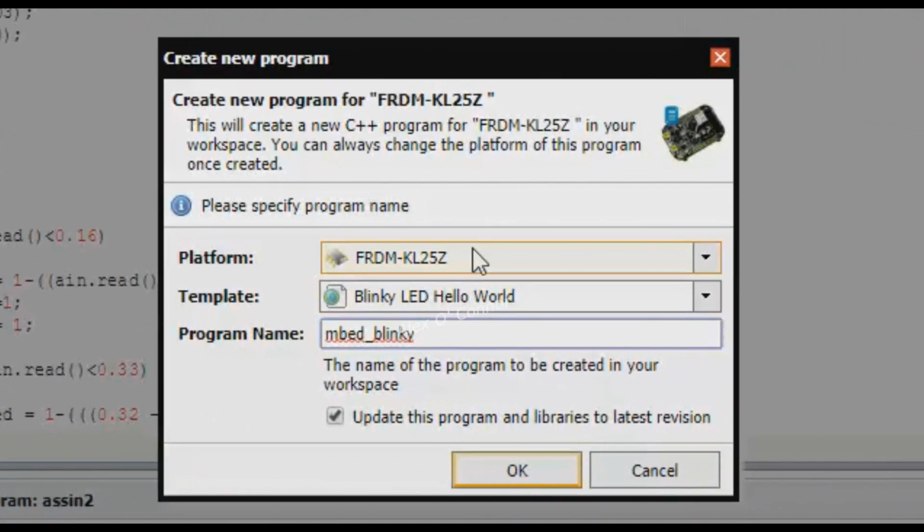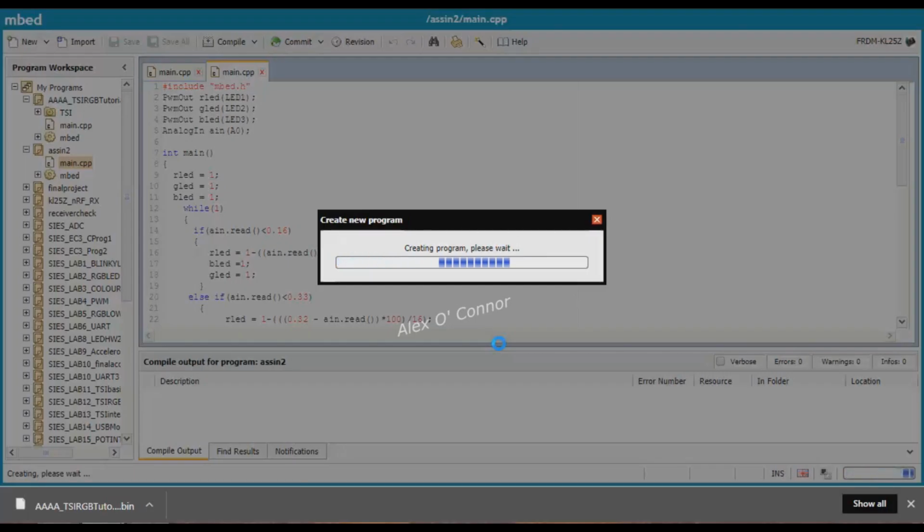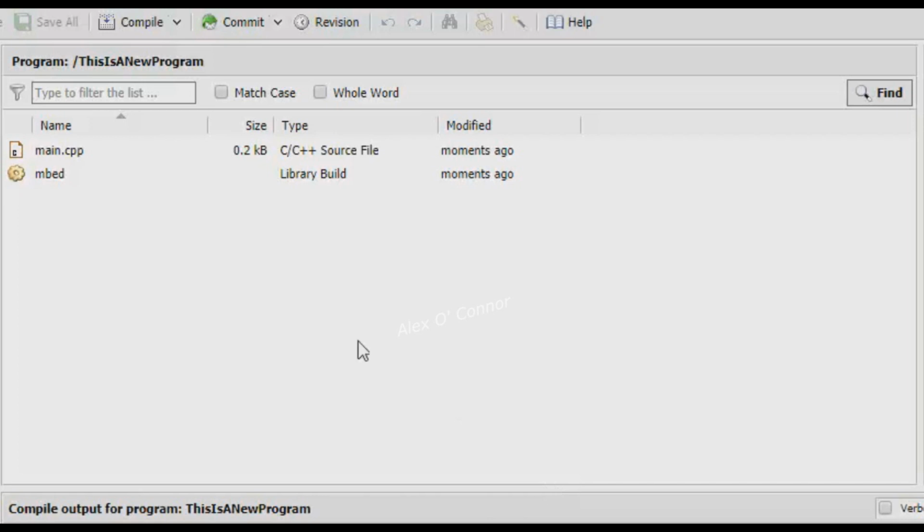Keep the platform as it is unless you're using a different board. Okay, let the template be as it is, and this is where you can name your program. This is a new program. Okay, it says creating program, please wait. Okay, this is how your file will look.